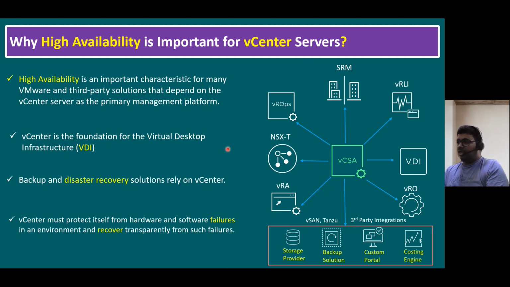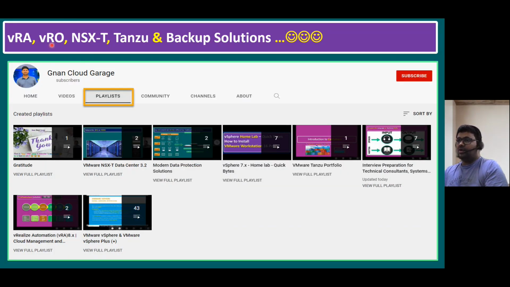Okay, and for the remaining integrated concepts, I gave a high level overview, just in case you want to learn in detail about other concepts like vRA, vRO, NSX-T, Tanzu, and backup solutions. In the interest of time, I'm not going for a deep dive, but if you want to learn, it's on our Gnan Cloud Air channel. Just go to the playlist. I prepared some videos for NSX-T and backup solutions, such as modern data protection solutions, and also some videos for Tanzu and also some interview preparation, vRA and vRO, and the latest vSphere Plus.